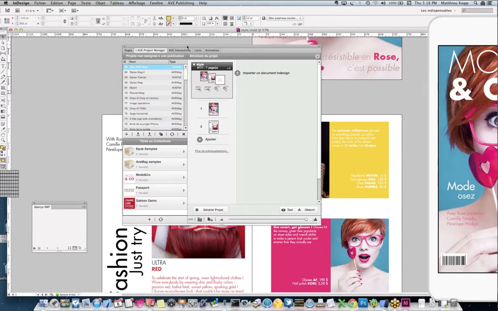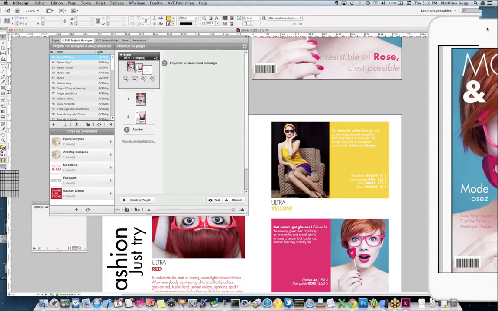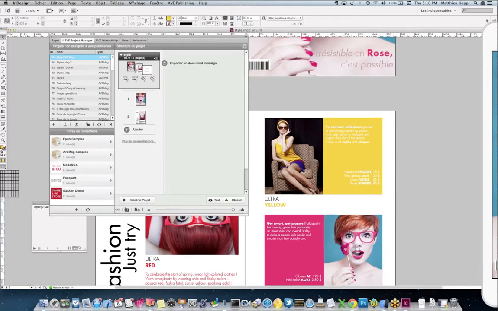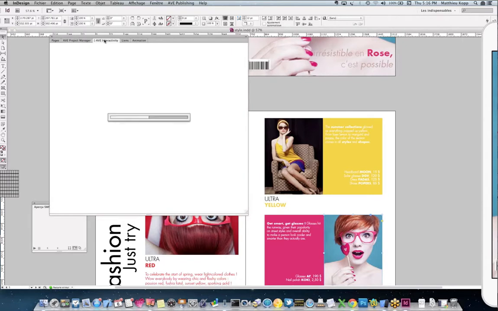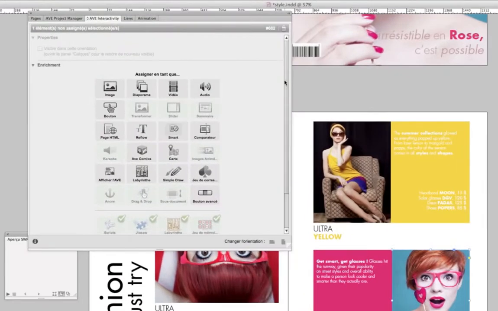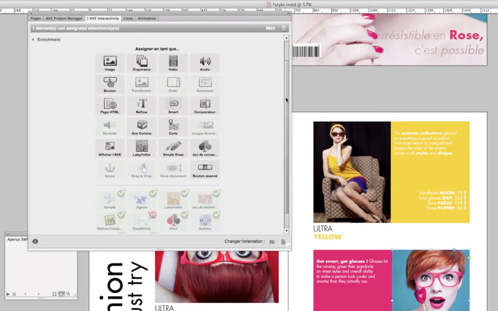Let's add some interactivity to that document. The first thing I want to do in that document is work on this image and turn it into a slideshow. To do that, I select the block and I go to the Interactivity Palette. The Interactivity Palette is the place where you will find all the nice interactive elements that we provide to spice up the reading of your document.